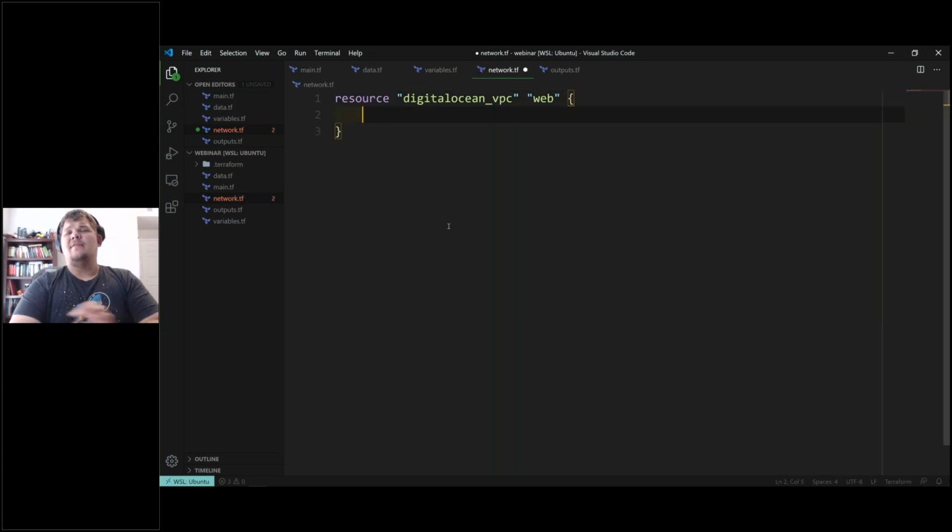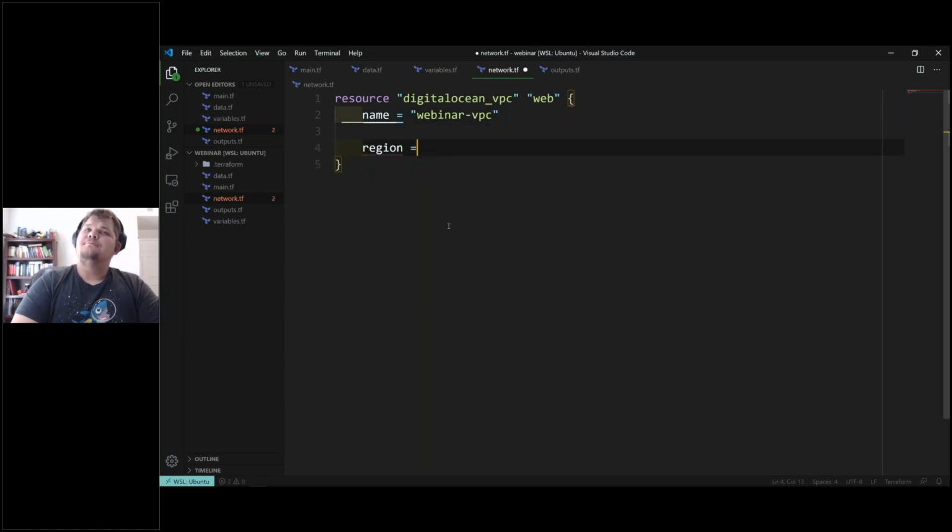If you're doing something like this on AWS, where you have to create a lot of gateways and a lot of other more generalized things, it might be wise to put them in here. But for DigitalOcean, I personally have just found that the only thing I've needed in the network file, we're going to call this webinar VPC, is just the VPC. So the region, and instead of hard coding the region, we're going to just use a variable file because I don't know what region I want to deploy into. So we're just going to go ahead and create it.